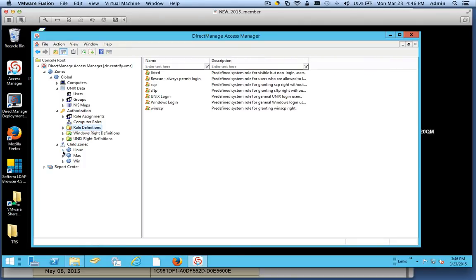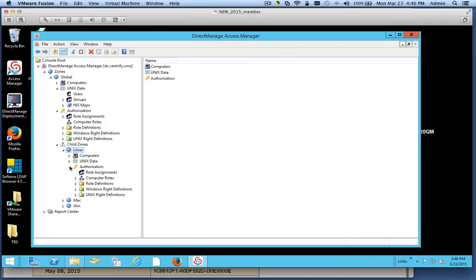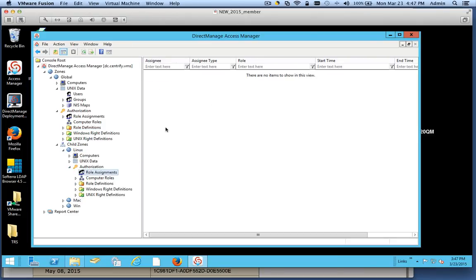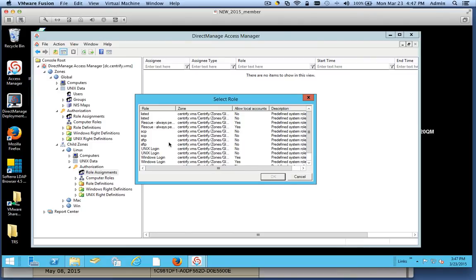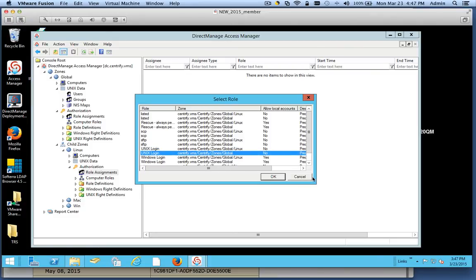So what I'm going to do is go down to the Linux child zone, under authorization, under role assignments, assign role. Again, we're going to have the roles defined here a couple different times, but I'm going to pick the Unix login role that's global. So the global one.